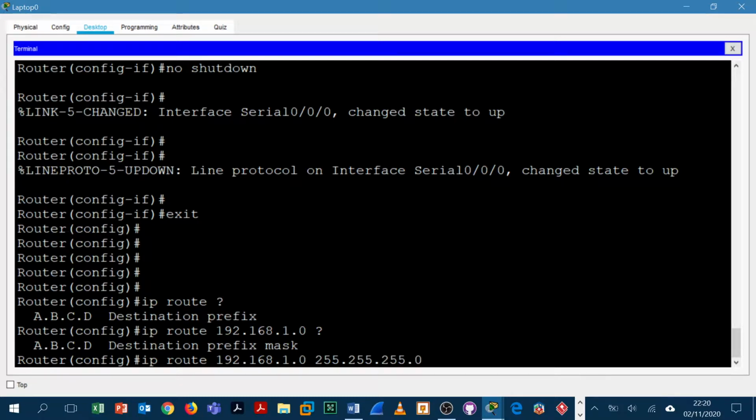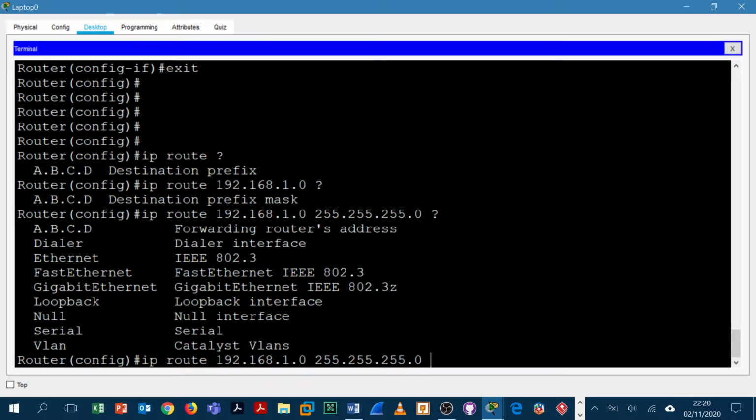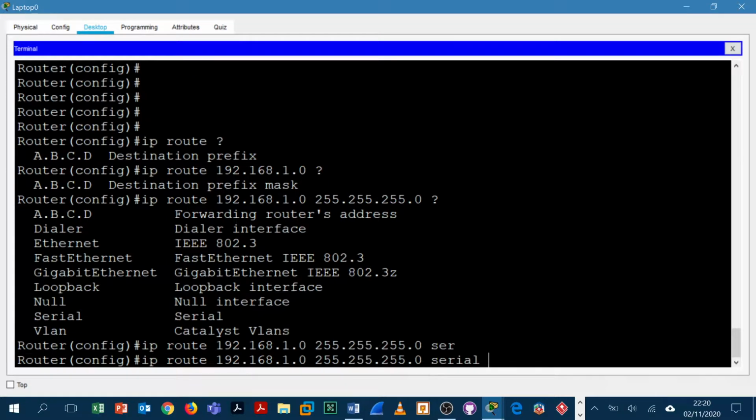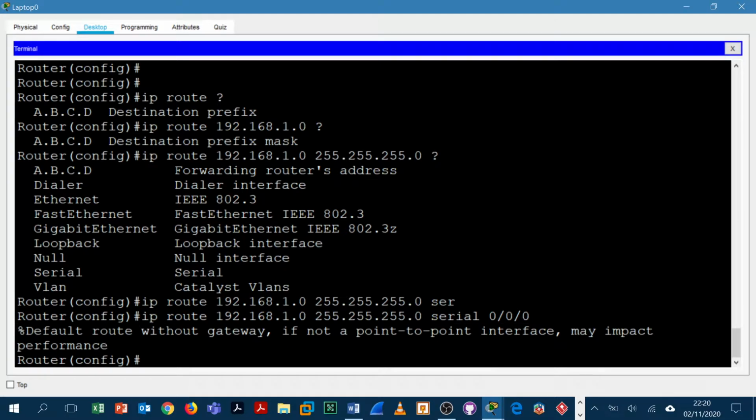255.255.0. So that's the network it doesn't know anything about, and I'm just about to tell it. And then it says, well, how do you actually get to that network then? And I can tell it to use serial 0/0/0. And yeah, because I'm using a wide area network. Okay, well, I won't tell it that. I will tell it to use 10.0.0.1, because it knows about that network because it's directly connected to it.